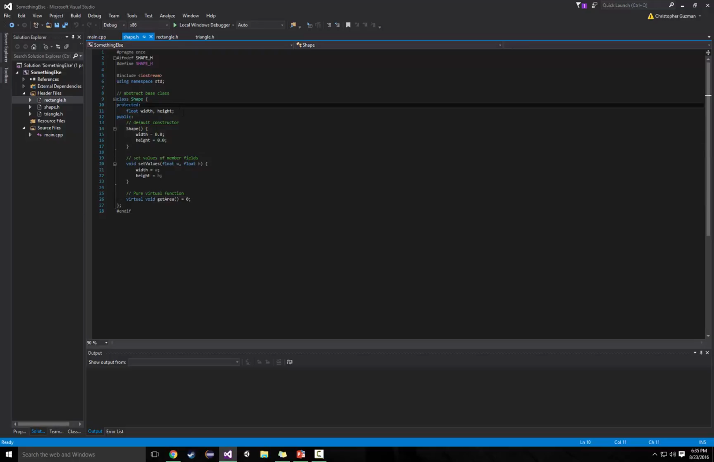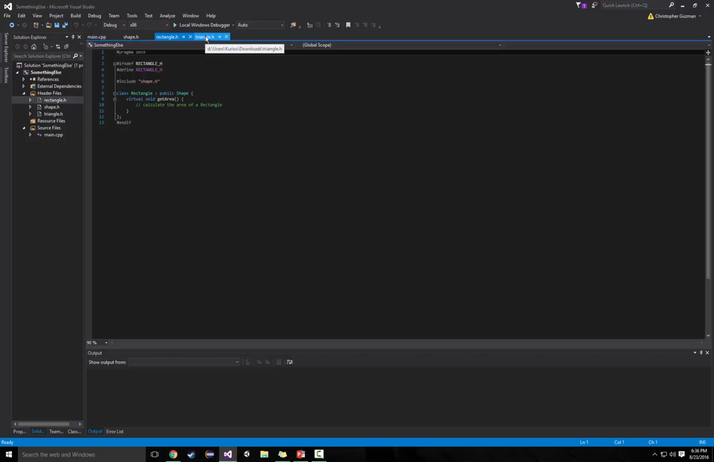We have two protected member variables, width and height, so we could access them from our derived classes, and a default constructor and a public void setValues function which sets our width and height to whatever we pass into it. We have two derived classes, rectangle and triangle. We're using those two because they use the same two variables to find out the area, base and height, or width and height. So there's nothing fancy here, it just inherits from shape, and we have our virtual void getArea function here with open braces so we could add whatever we want.